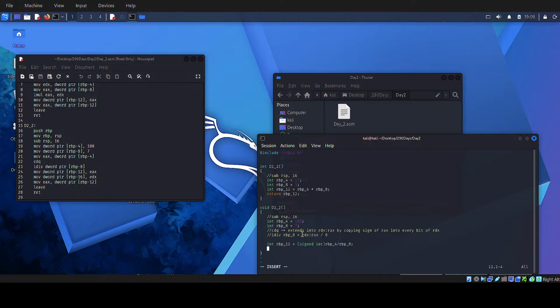Okay, wait, that's good, but let's move EAX into there. And then it stores into rbp_12, and rbp_16 is equal to the remainder, right? So how do you get the remainder? I'll just do that.